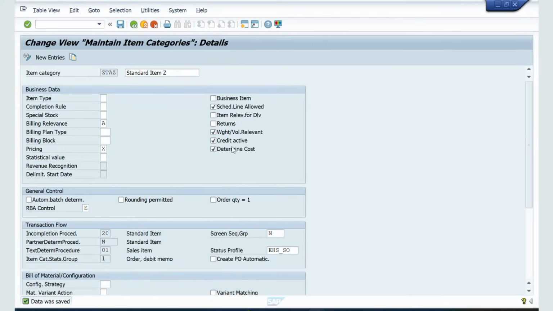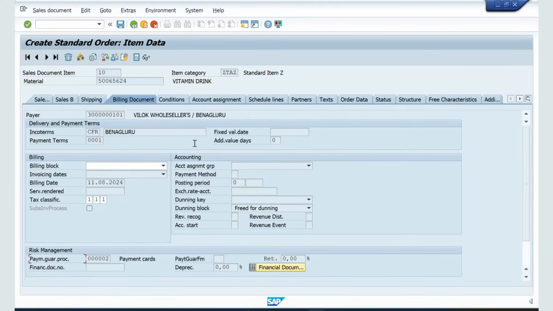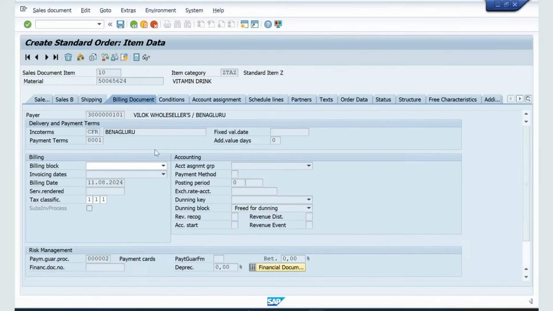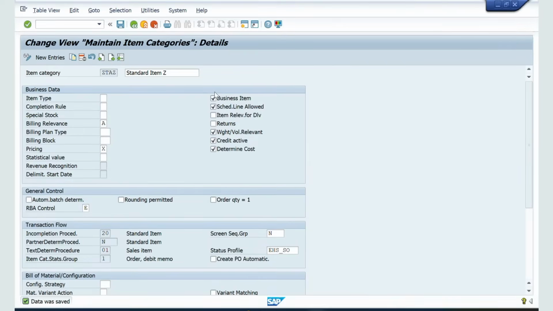Now what do you mean by business item? Business item controls whether to change the business data at item level or not. So business item controls whether we can change the business data at item level or not. What is business data? Business data is the data which is copied from customer master into sales order.